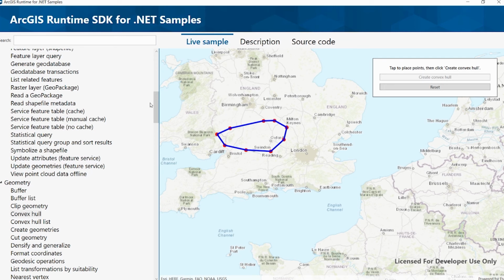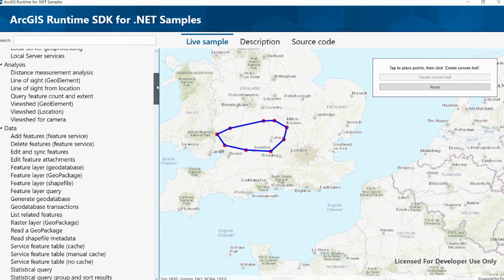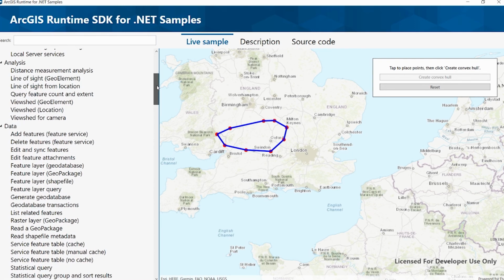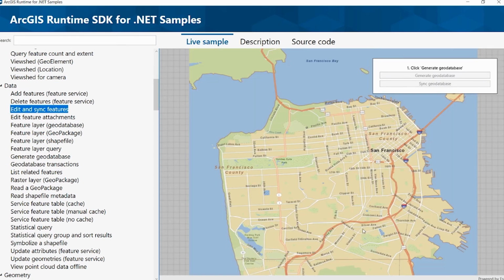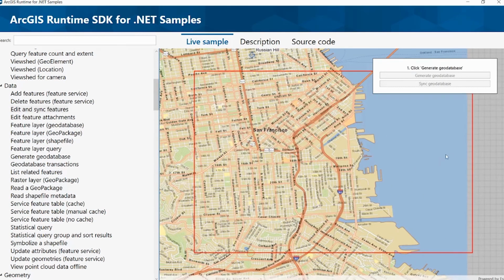If you want to use offline editing, there's a sample for creating a geodatabase, downloading the data from ArcGIS, and then resyncing the data. As I said before, resyncing data is one line of code.